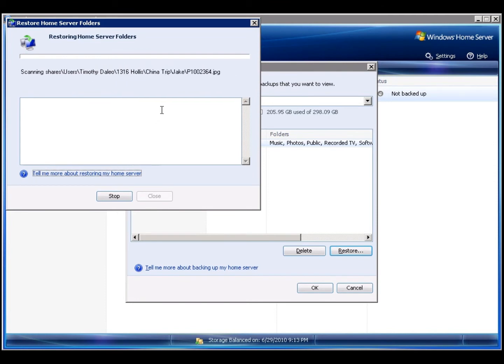Now I have about 100 gigabytes worth of data, so this will take a while. So the video will be back in just a couple of moments after this 100 gigabytes has been restored.